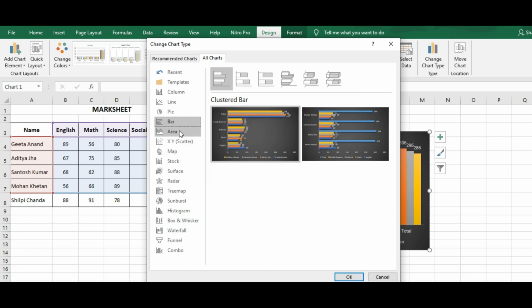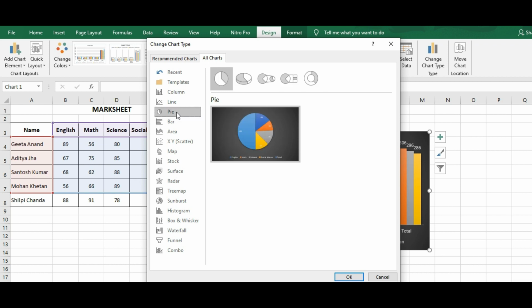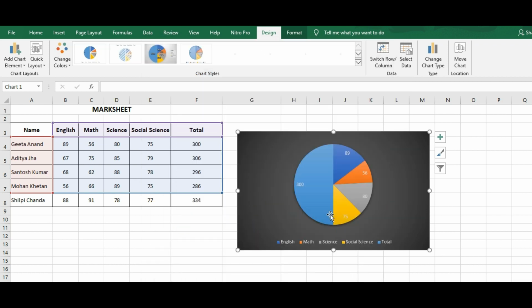So using this change chart type, we can change the chart, and when we click on the OK button, the chart will get changed. Now you just have to click on the desired chart type that you want. When you click on this category, many chart types are available. You have to select any one that is displayed in the left pane. For example, I have clicked on the pie chart here. So select that one and click on the OK button to change the chart.